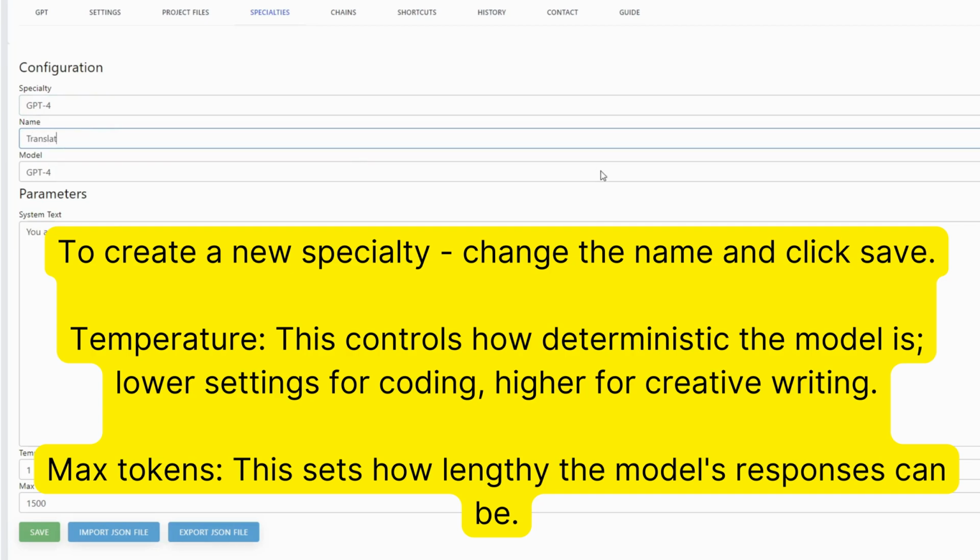Temperature. This controls how deterministic the model is. Lower settings for coding, higher for creative writing. Max tokens. This sets how lengthy the model's responses can be.